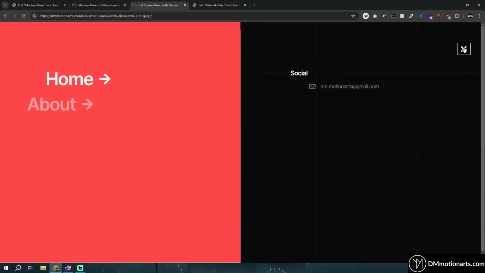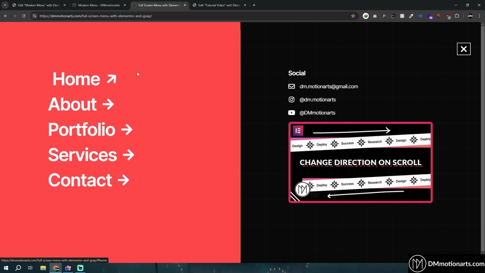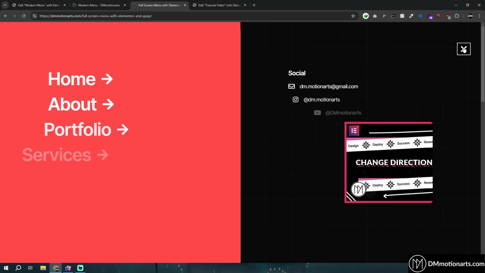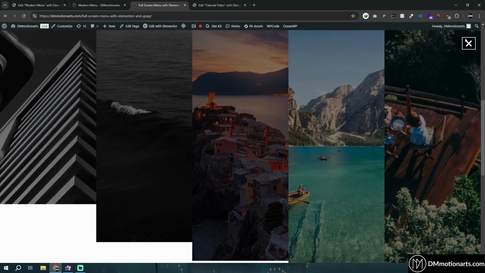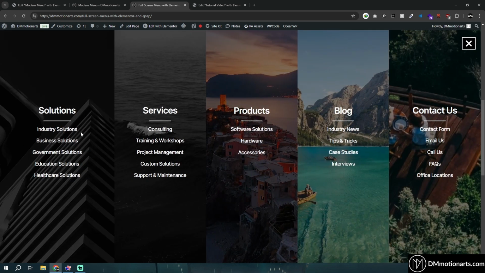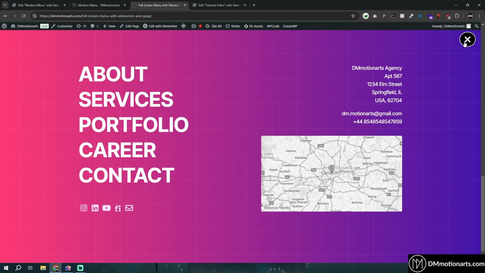If I click on it, it opens like this, and if I hover on it, it changes different images. And you could add anything here. It doesn't have to be just images, any widget around here. Let's close it. The next one is this one. So if I hover on it, you could just do this, and it's good if you have lots of pages. Let's close it. And the last one is this one.